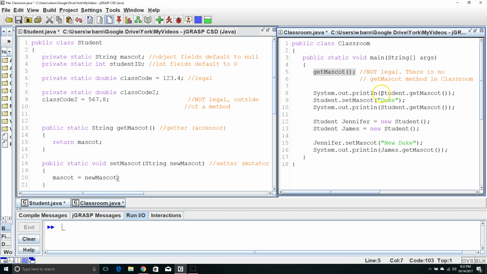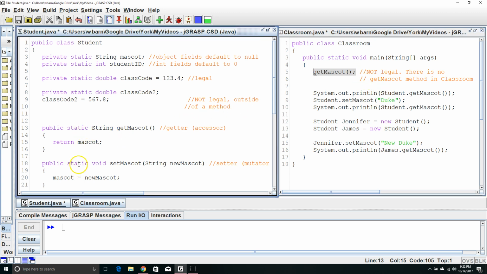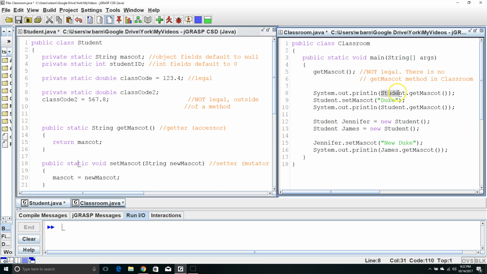So how can we do it? Well, since these are static fields, we can either call it from the name of the class, which is Student, or we can call it from an instance of the class. So I'm going to start by doing it from the name of the class. I'm saying call getMascot from the Student class. Now, as we discussed, this is going to be null because it is automatically, by default, set to null.